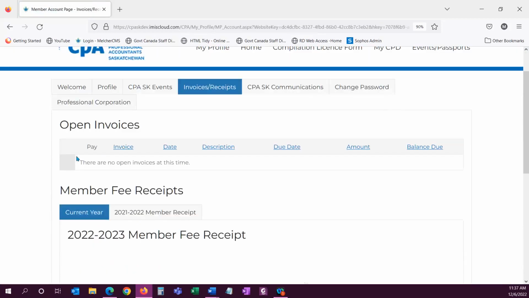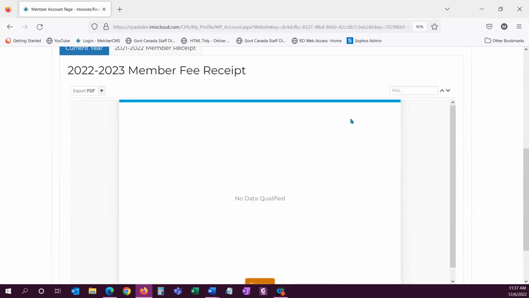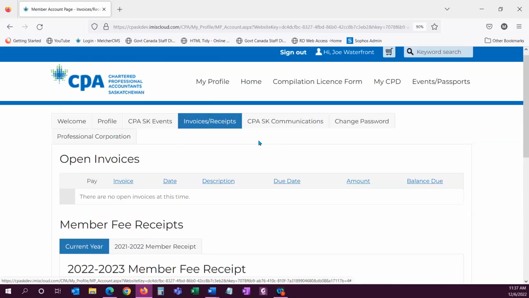This is also where you can go if you happen to have any outstanding invoices, like you hit pay later on a PD course, or you hit pay later on your license renewal or your member fees. Any invoices would show up at the top here, and you can pay them there. And as you can see, this guy doesn't have any fees, so of course nothing loaded for him. But this is where you would get them.